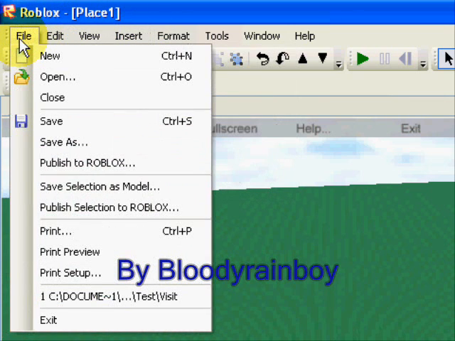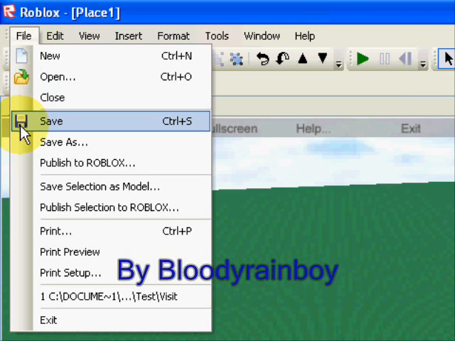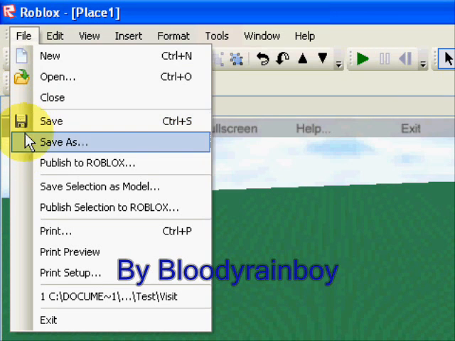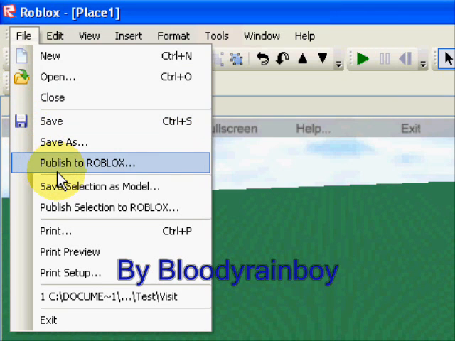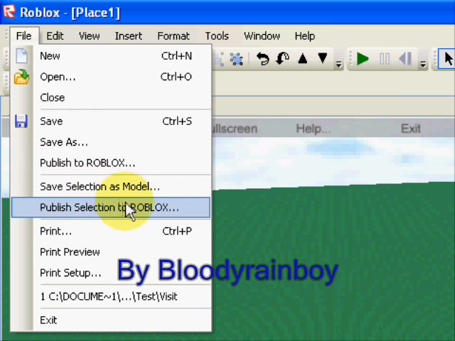I won't go into the other stuff because I will never use that in any of my tutorials. Obviously, new will make a new thing. We will not do that either. We will not use open. We will not use close. We will not use save. We will not use save as. We will not do publish to Roblox. We will not use save section as model.